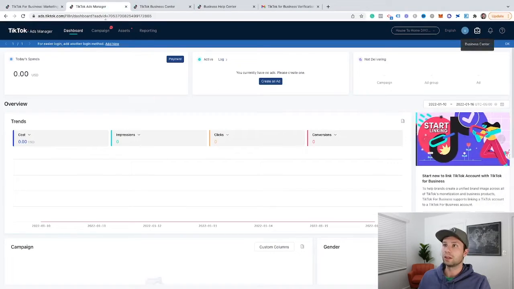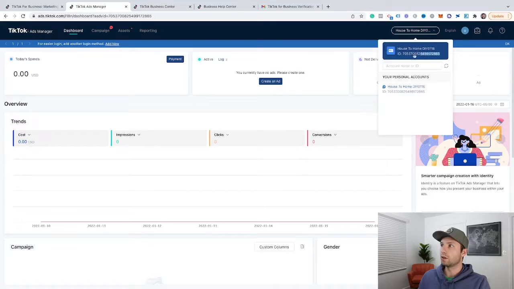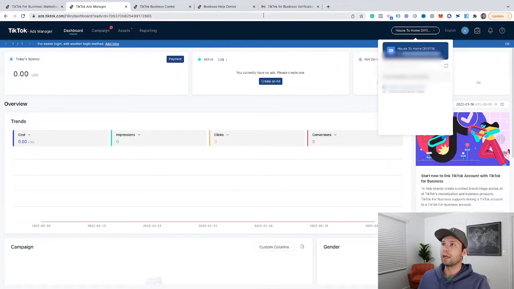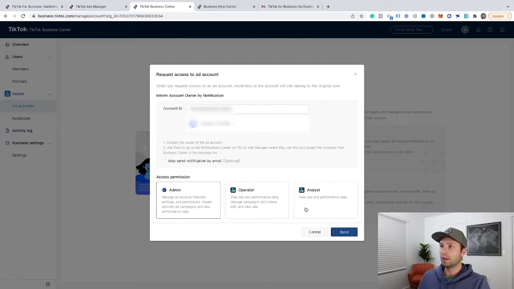And in order to do that, we need to come back over here and we need to grab the ad account ID, which if you're wondering, can be found by clicking on this little button right here. And then you can copy this guy. It's blurred out for you guys right now, but there's a number right there that you can paste, and then come back over here and copy that in. And you can request the access permission, either admin, operator, analyst. If you're gonna be running ads for someone, I'd recommend admin. And then now we can send that over.